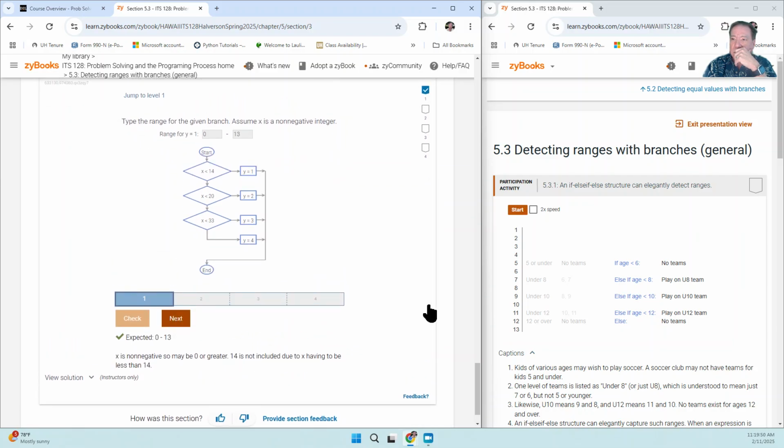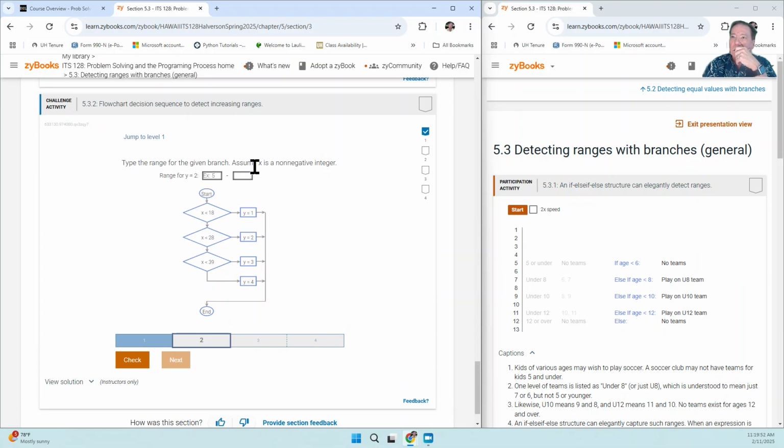Let's just do the next one. Okay, given the range, assume, oh, same thing. X is a non-negative integer. So the range for y equals 2 is this one. So it's going to be 18 to 27. Can you see that?